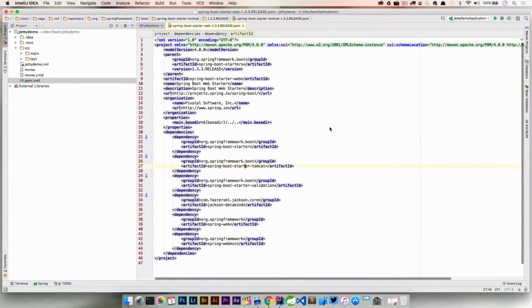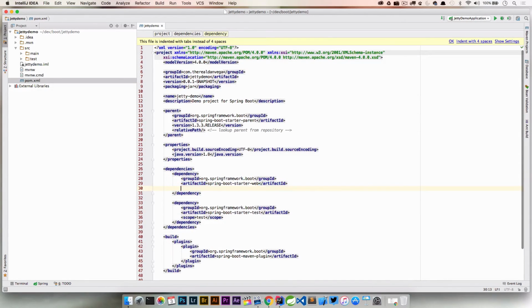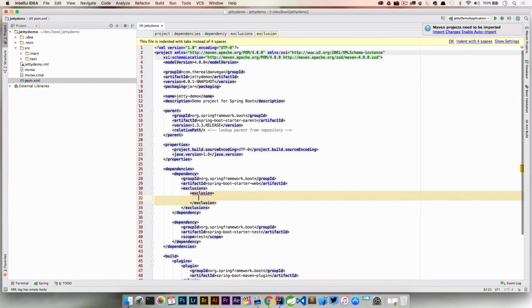And this is nice because most of the time this works for us. We don't have to go ahead and set this up on every project that we fire up. But at times like this, we need to exclude it and use something else like Jetty. So this is actually really easy to do. We're just going to come into our dependency block here, and I'm going to go ahead and add an exclusions block. And inside that exclusion block, I'm going to add a new exclusion. And inside of the exclusion, I'm going to have a group ID.